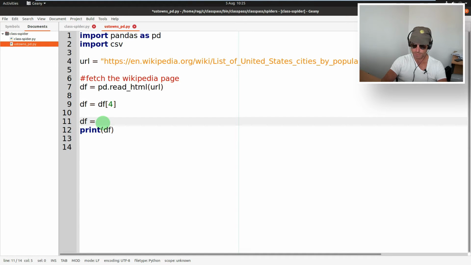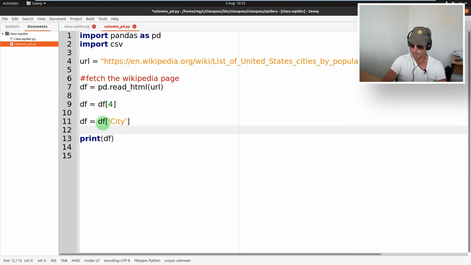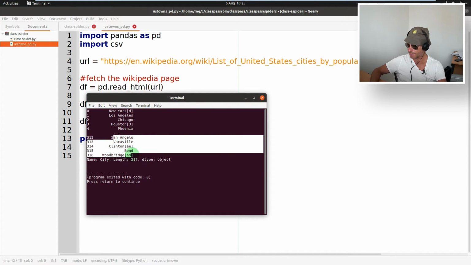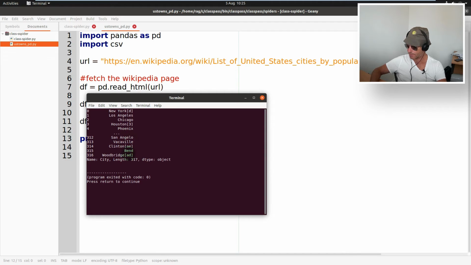So df equals df city. Let's just try that to start with. Good. So you can see we've got the city, but as I just showed, we've got these little square brackets at the end, which is not going to be good when we use it in a Scrapy spider. That will return gobbledygook.